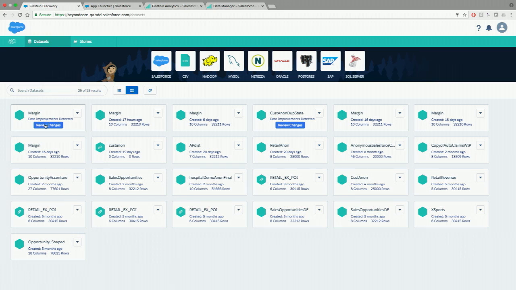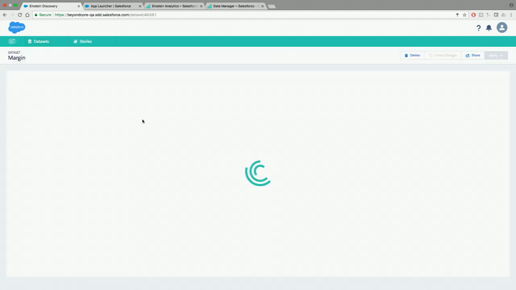You can see my dataset here. I can review the changes, and from there, Einstein Discovery is going to recommend improvements in your data. You saw a similar kind of UI in Analytics, and it's really like we are helping each other. We are working together, and the target for us really is to have one ETL tool, and this ETL tool should be Analytics.